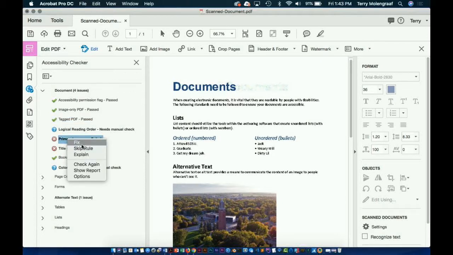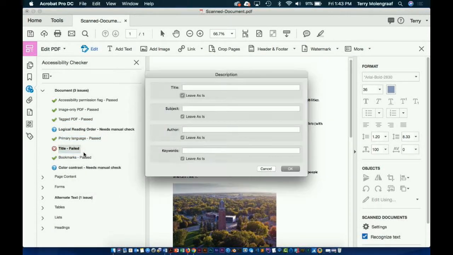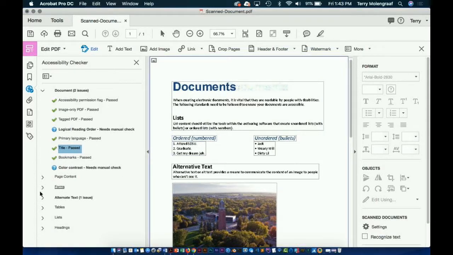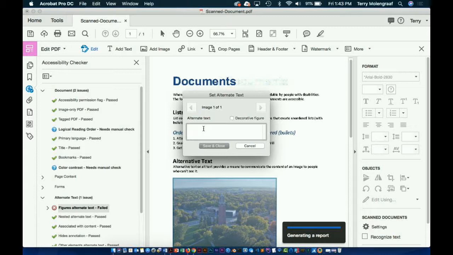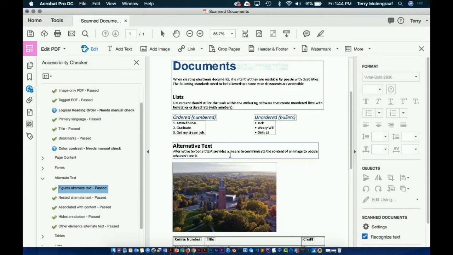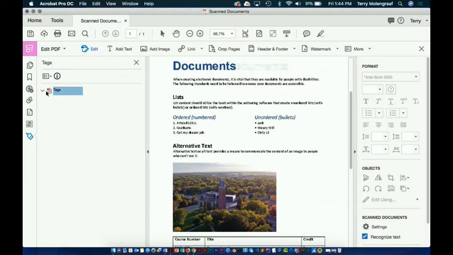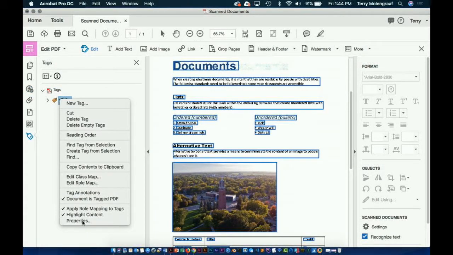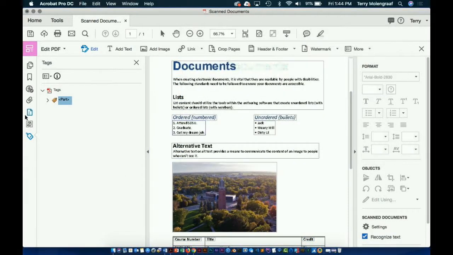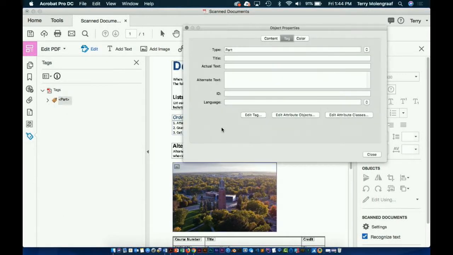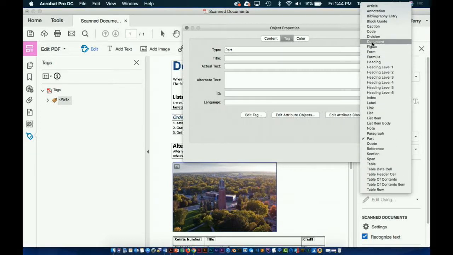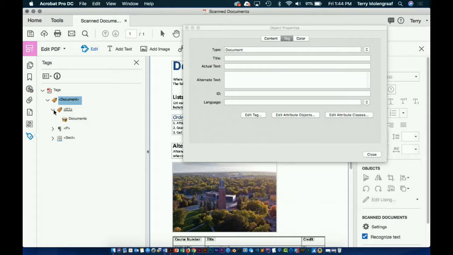It's been tagged. We'll fix the language, English. We'll fix our title. And then fix any alt text. And then make sure the color contrast is good, and then walk our tree. Again, this needs to be a doc, so change that. Oops. Try that again. Change that to document. And again, walk the tree.